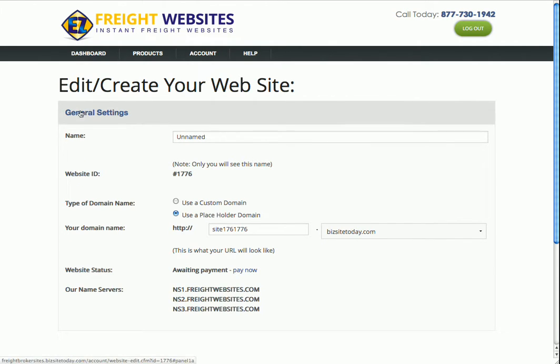On this page, in the General Settings box, you'll see some information regarding your website. First is name. You can type in whatever you'd like here. You're the only one who will see this. No one else will, so it's just for your reference. Here, under Website ID, if you contact support, they might ask you for the ID of your website. This is where you find it.